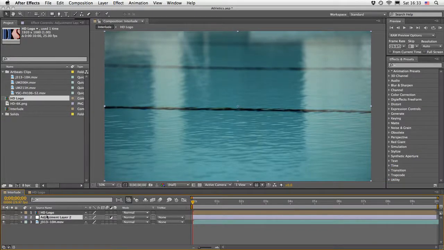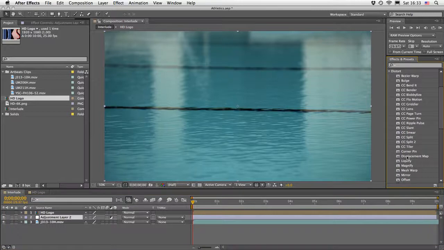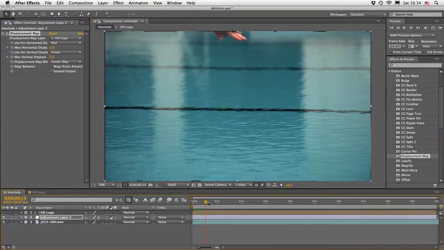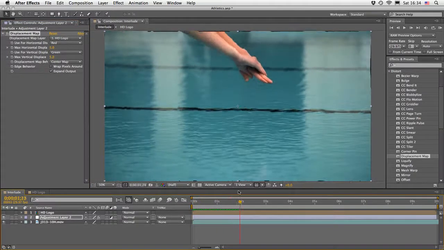To it, I'm going to apply the displacement map effect, which is under the distort category. Double click on the effect while the adjustment layer is highlighted, and then let's select a displacement map layer. We already prepared our displacement. We are going to use, of course, the HD logo. I'm going to drag my cursor a little bit to the middle here so you can see what we have, and we already start to see some kind of distortion.